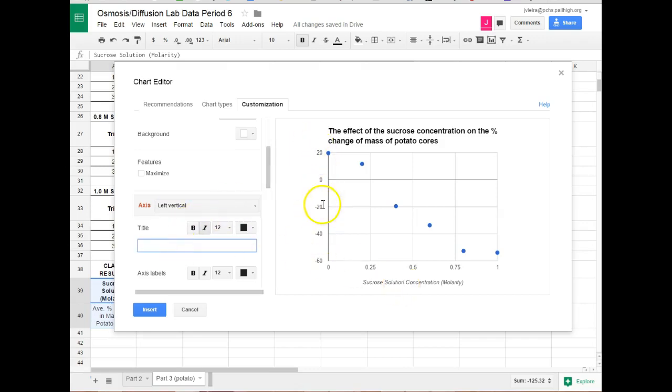What do these numbers represent? It represents percent change in mass. I should put mass in the title too. Of potato cores. Okay.